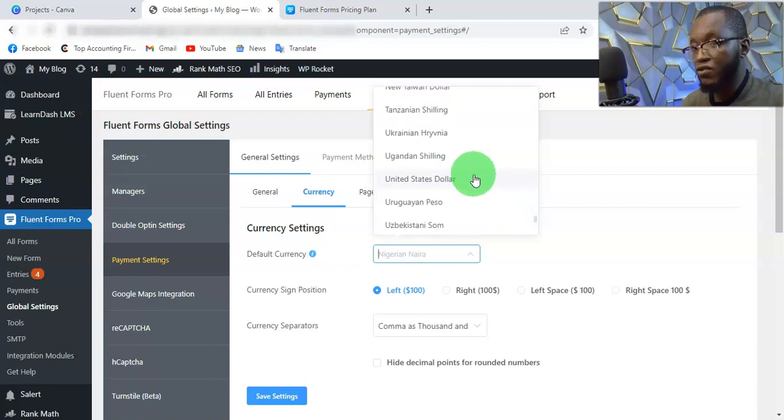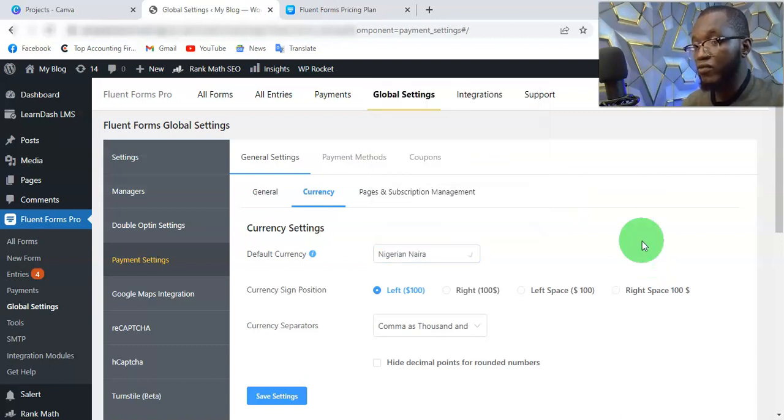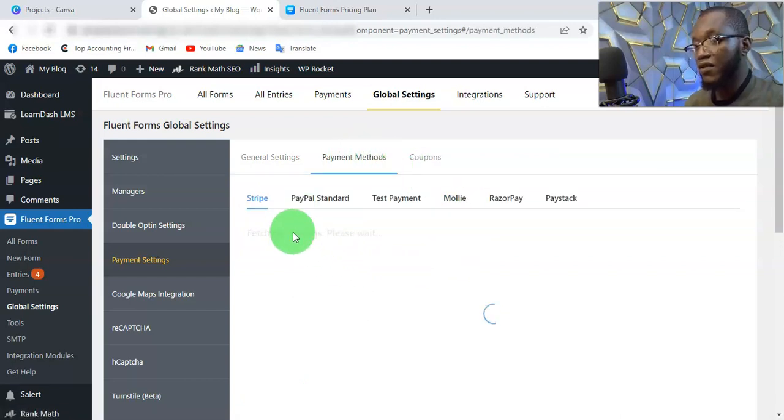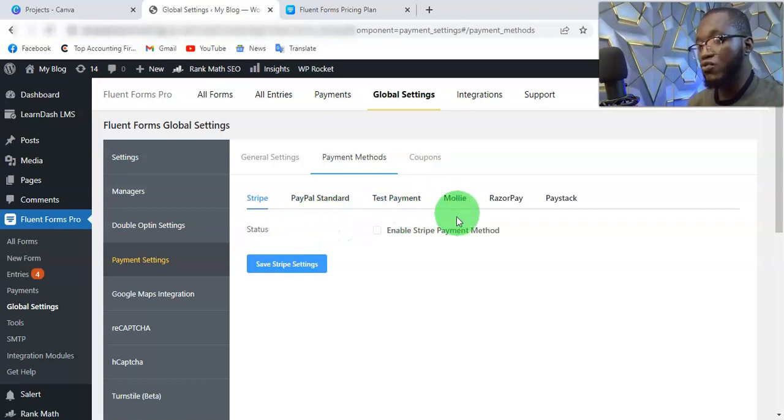You can come here and change it to United States dollar. But for me, I'm going to leave it as Nigerian Naira. Then the next thing is to click on this payment method. As you can see right here, you can link this to Stripe, PayPal, Mollie, Razorpay, and Paystack. What we have in Nigeria is Paystack, so I'm going to be using Paystack for the purpose of this video. So if you are linking other payment methods, you can as well follow the steps I'm going to be walking through in this video.